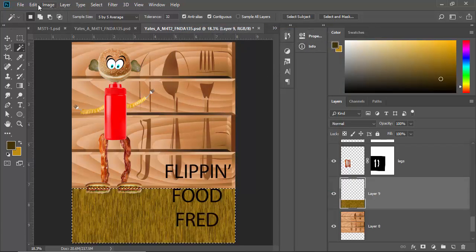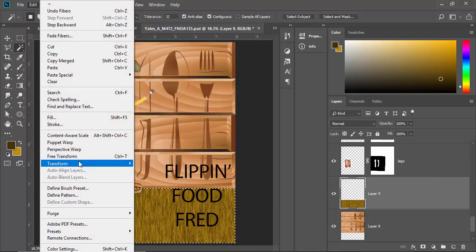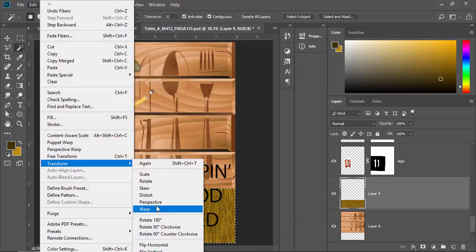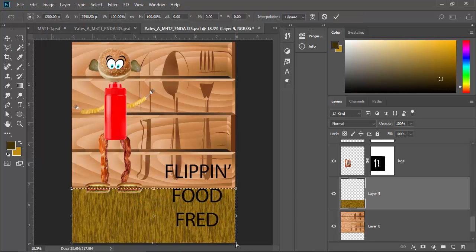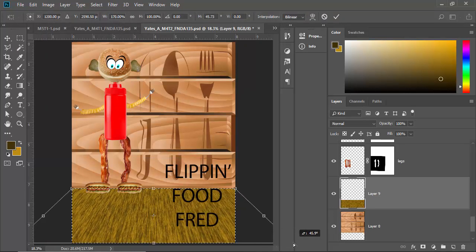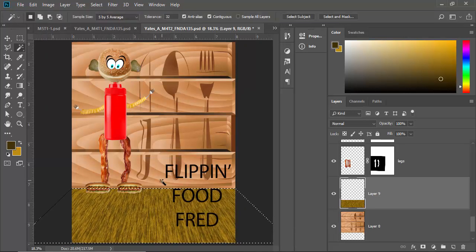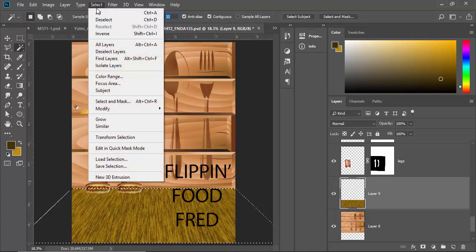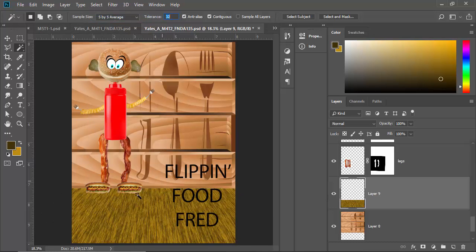Then I'm going to go up to edit, transform, perspective. Take this bottom right hand corner, move this out, and create that depth that we're looking for. Deselect. Something like that adds a little creativity to this.